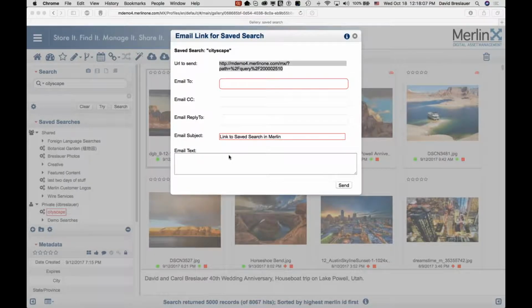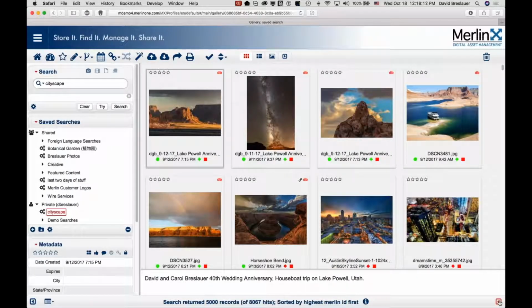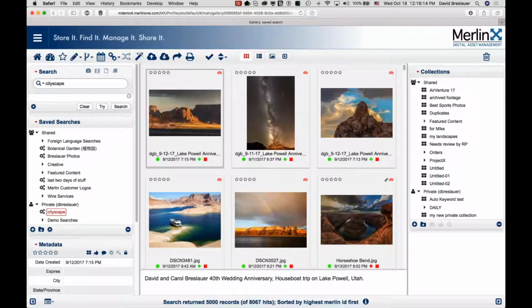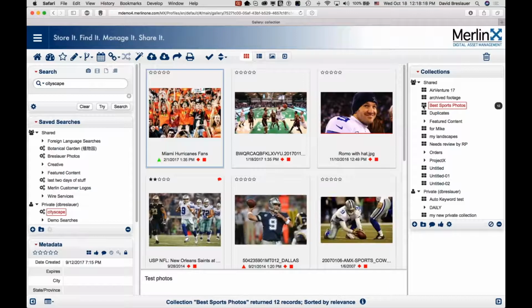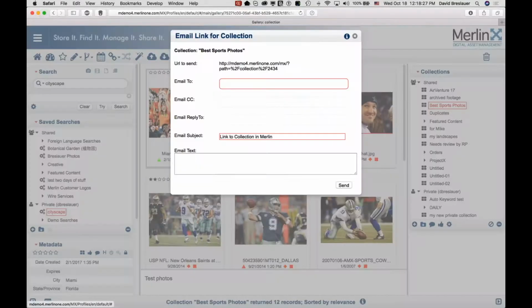Now I'm going to close this. I can do exactly the same thing with collections. I have all of these collections, and I've got one called Best Sports Photos, and we'll take a look at what's in there. I've got these sports photos, and again, if I want to, I can choose to email a link to somebody. So I'm going to click on that. Again, I have the opportunity to either copy the URL from here, or I can email that URL to somebody else by filling out this form.